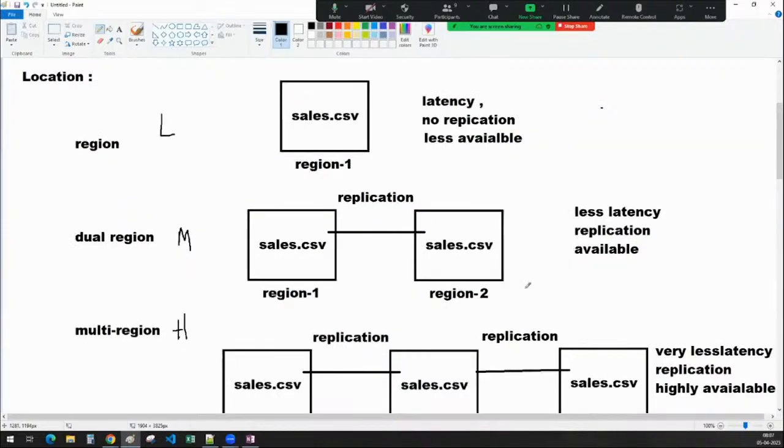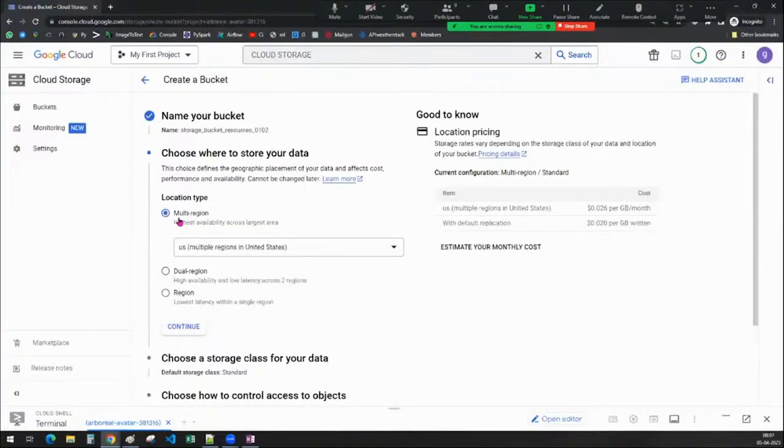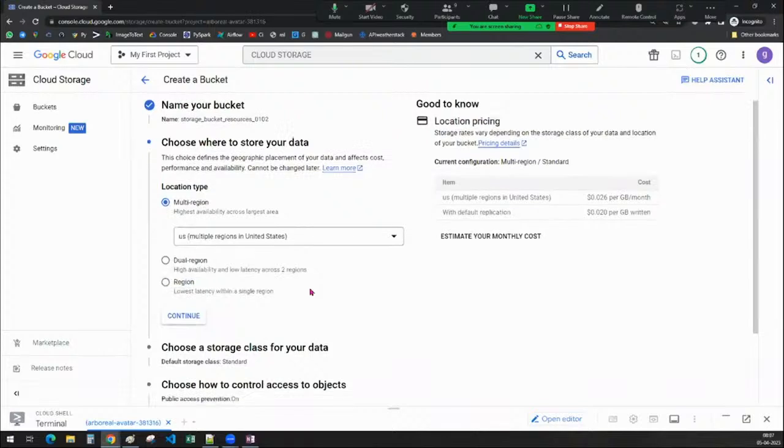Okay, so this is all about the location, sir. Now you understand what is meant by multi-region, dual region, and single region. Multi-region is highly available across the largest area. Dual region is highly available across 2 regions only. And single region gives the lowest latency. So this is what it is.